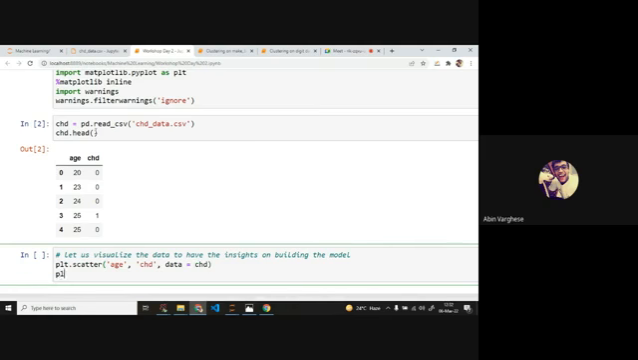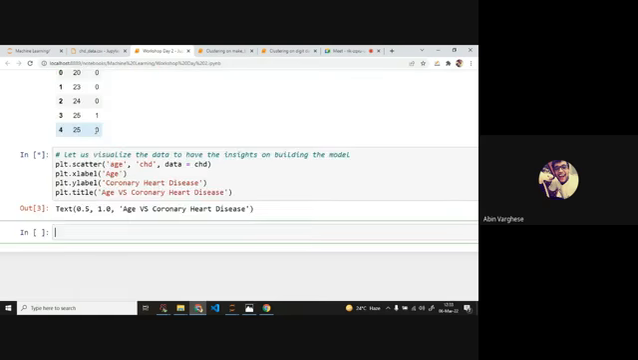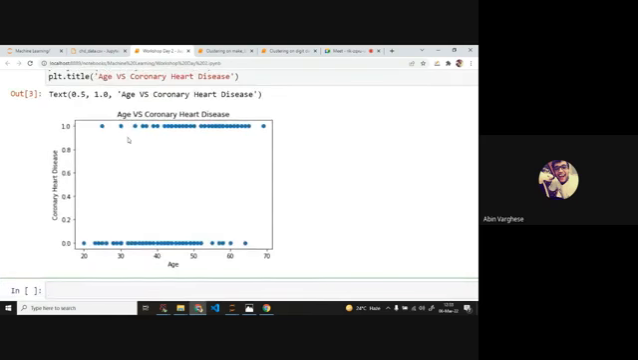Okay, and then I will plot the x label. I will say the x label as age. And I will say the y label to be coronary heart disease. And then I will do plt.title and say age versus coronary heart disease. Right? So if you were to plot, it will look something like this.